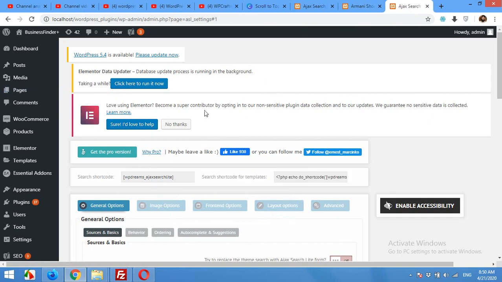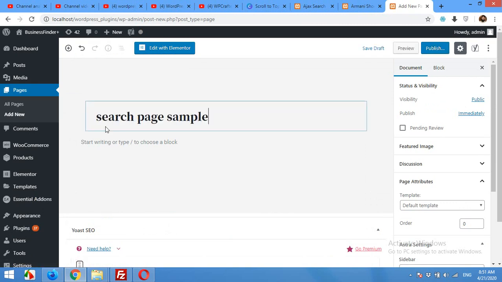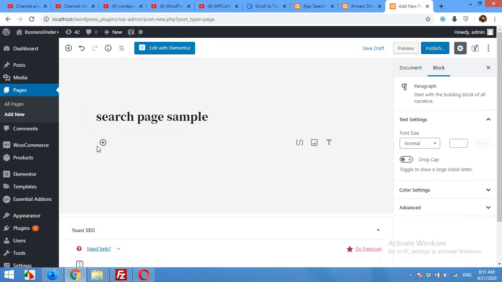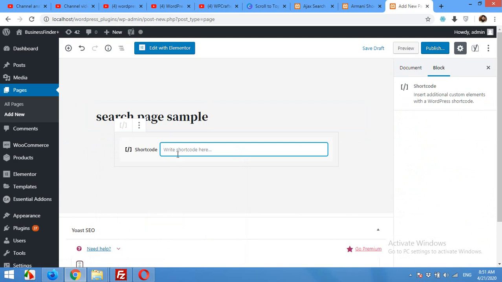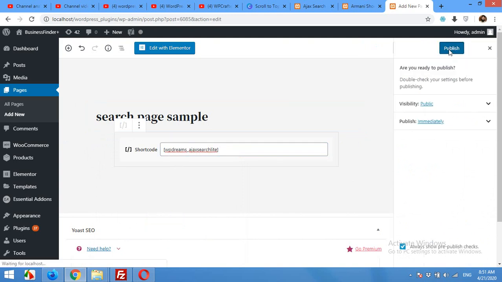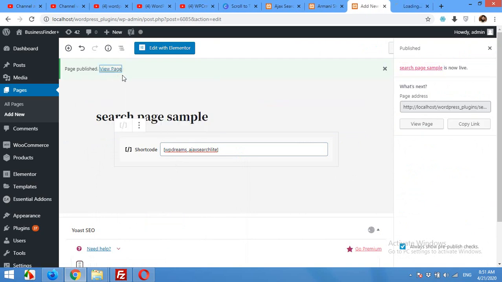now create a new page. Click on pages, add new. I'll give the page title for search page sample and add a block for shortcode and paste your shortcode here. And click on publish. Now let's see how the page looks like. View page.